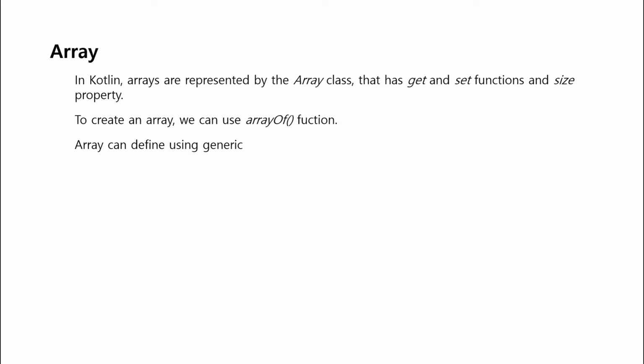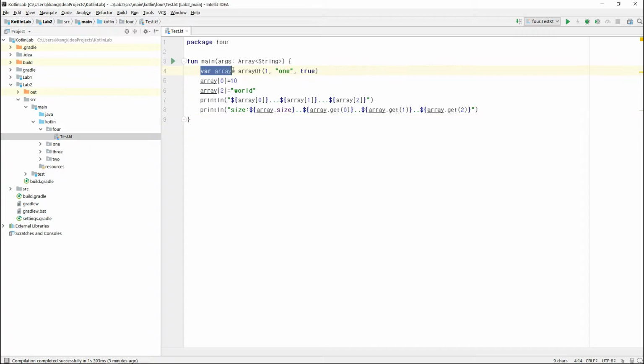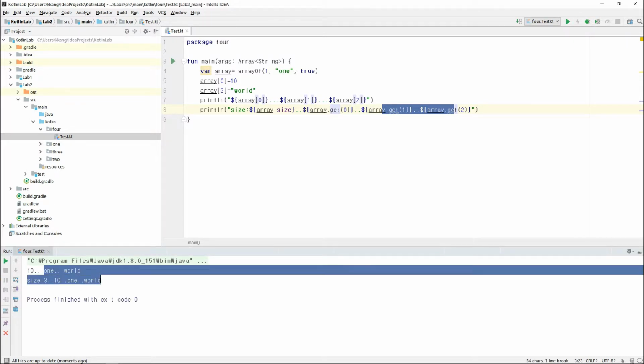Let's take a look at a sample code. As you can see, here's an array created by the arrayOf function. Because we use the arrayOf function, we can add all types of data in this array, like a number, string, and boolean. To get the array's value, we can use an index. So we are changing values here, like 1 to 10 and from a boolean to string, and printing each value by index, and also printing the size property and values by using the get function. Let's run it. You can see the output down below here.